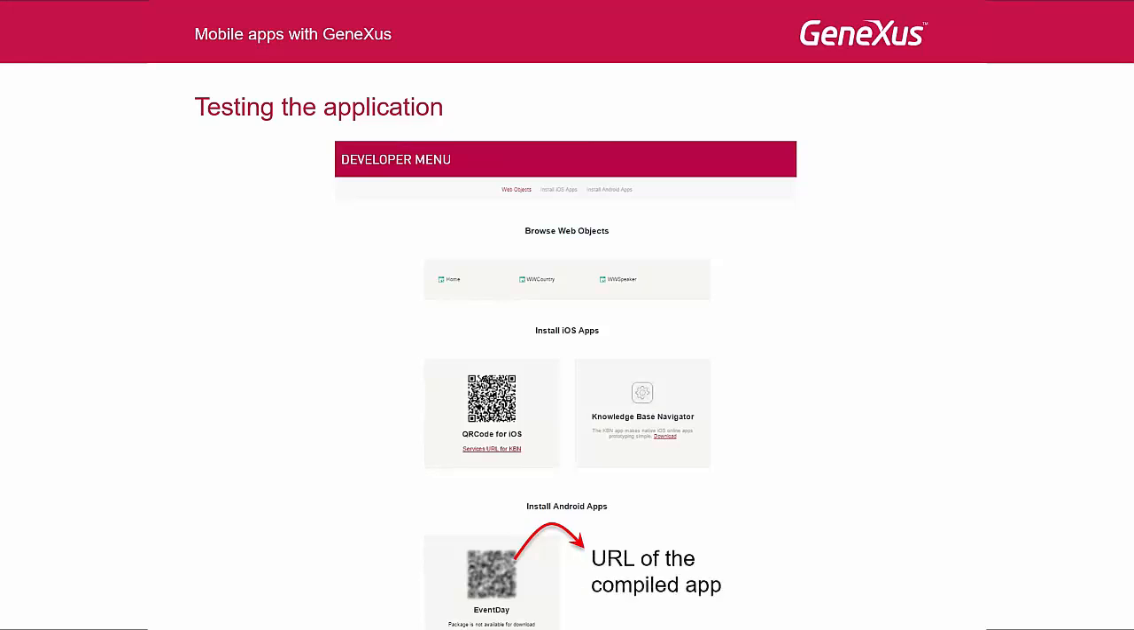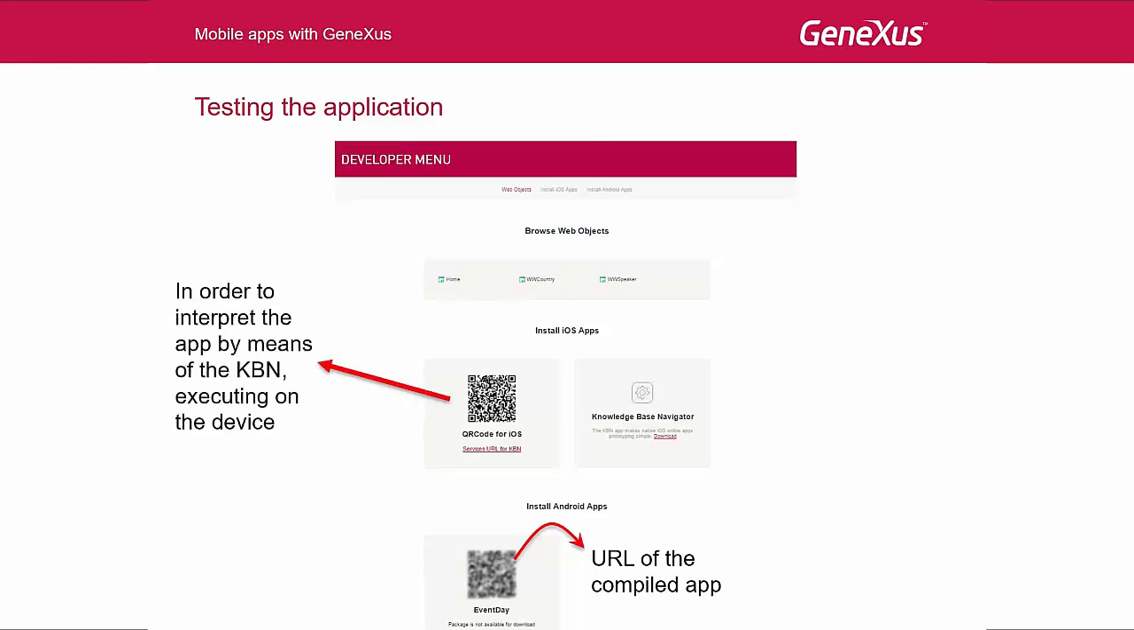Here, as we've said, we will have the URL of the application compiled for Android. And here we said that we had the interpreter to be used when using an iOS device, as long as we don't have a Mac to compile the applications. It's always preferable to prototype with the compiled application, but this option isn't always available in iOS. This is the reason why this KBN is provided to interpret the application, as we will see when we study the app's architecture.